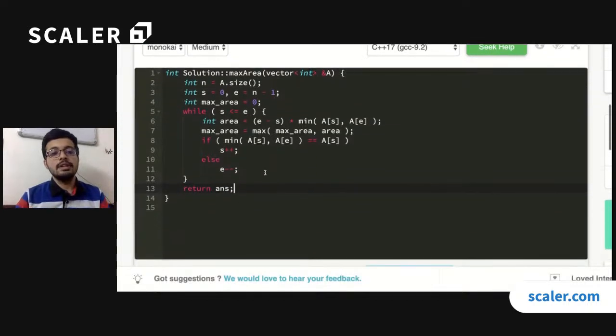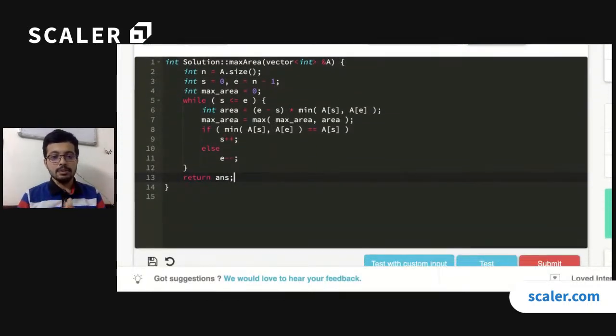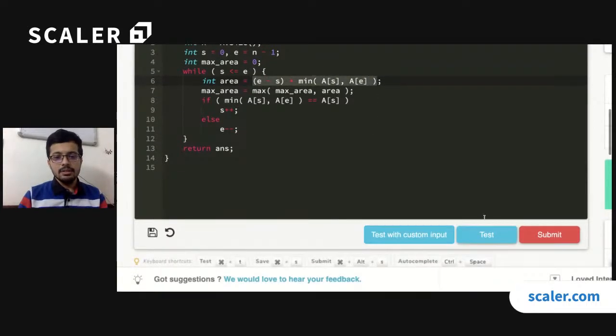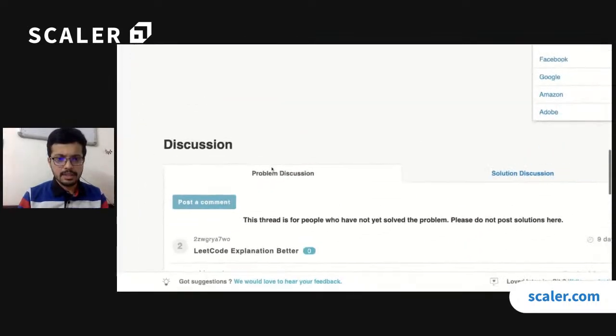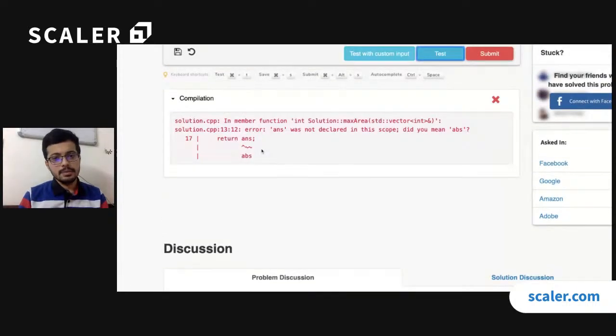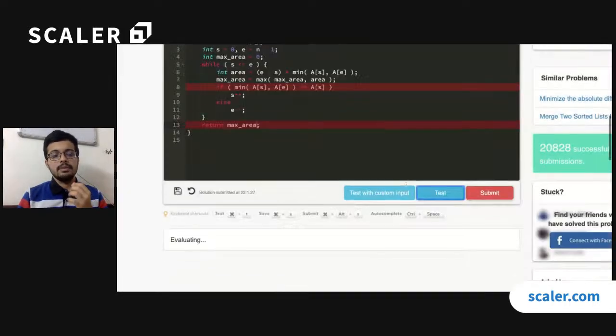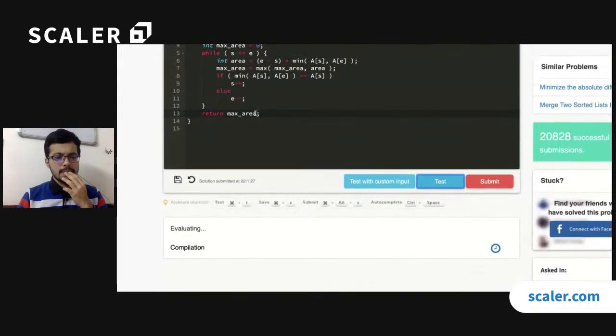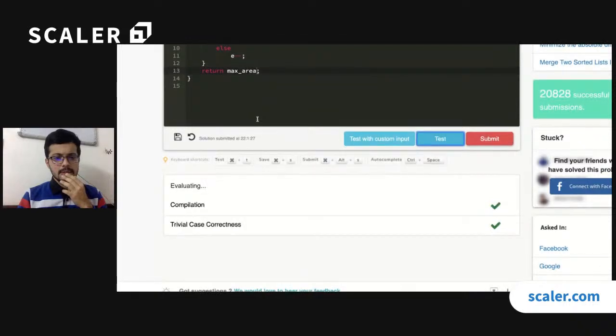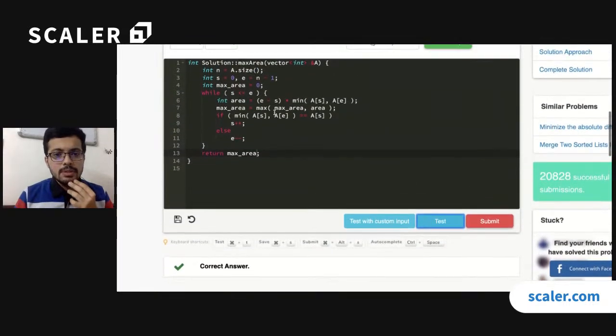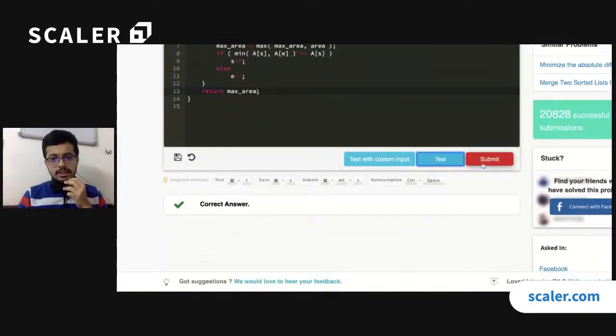And in this way, I would have the maximum height possible for all the possible widths allowed, and I would keep on updating the max area variable with the area obtained using this, right? So let's see if it passes the sample test case. So not the answer, but the max area. Okay, so this solution passes the sample test case. Let's try to submit it.